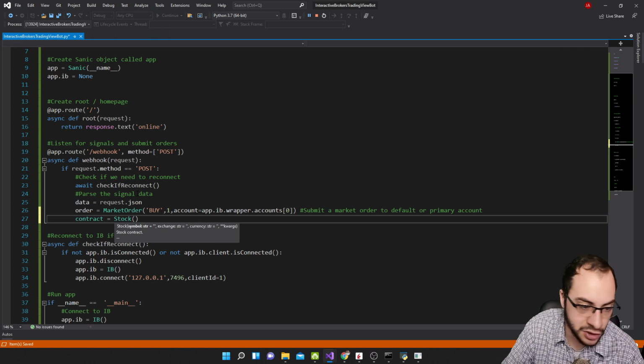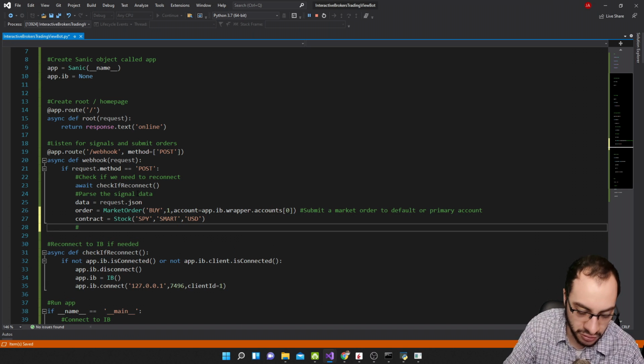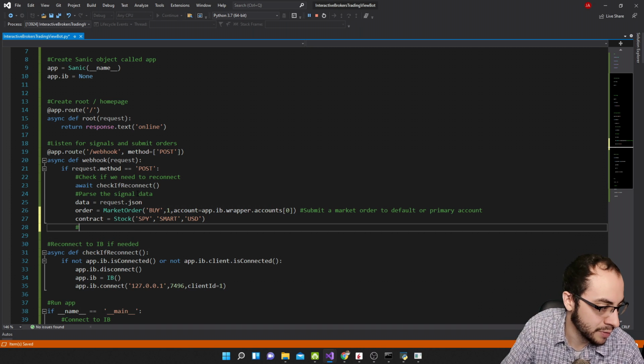So I'll just do a simple stock, we'll do the S&P 500 ETF, SPY. For the exchange, you can use SMART, and then the currency is USD. Okay. Now, this is what I was trying. So if you can figure this out, bonus points to you and let me know in a comment. But I was trying to do crypto. So you would do crypto.